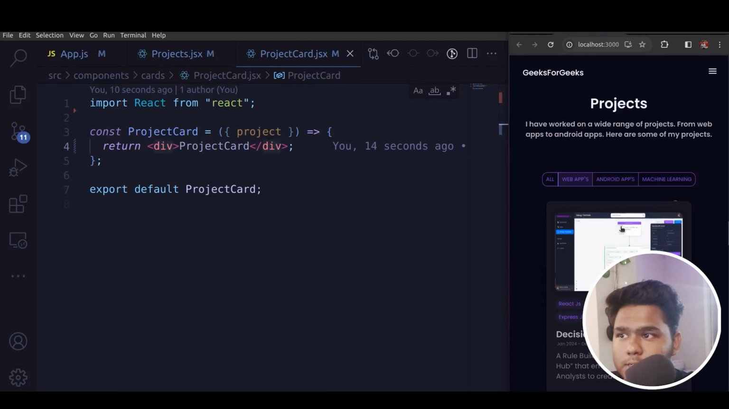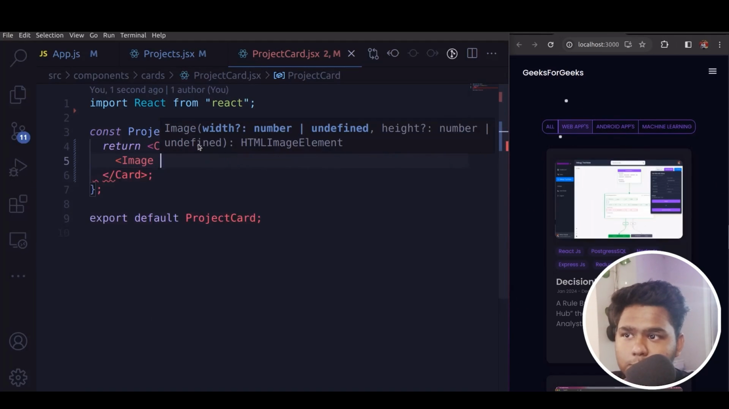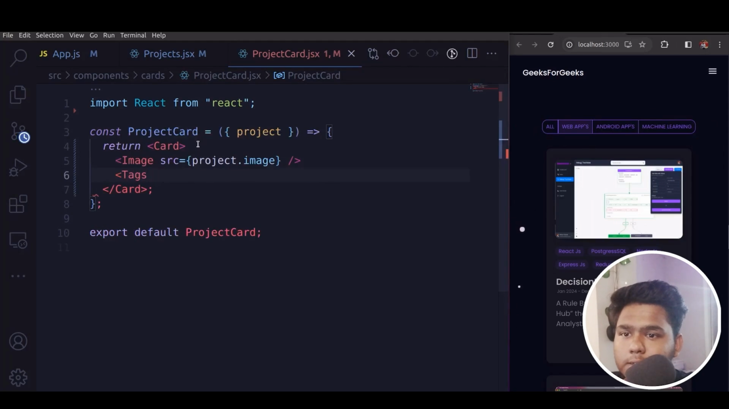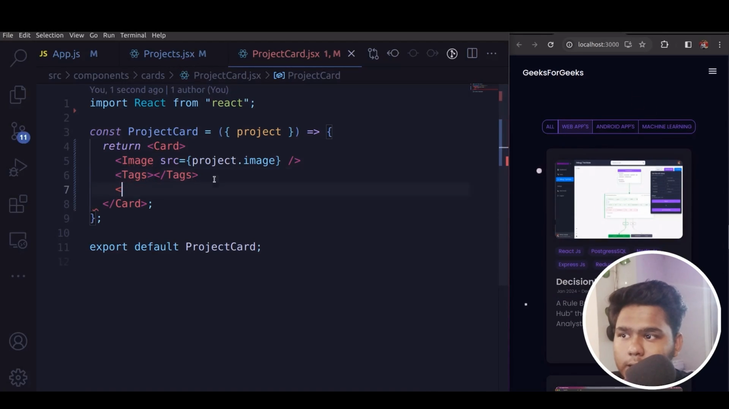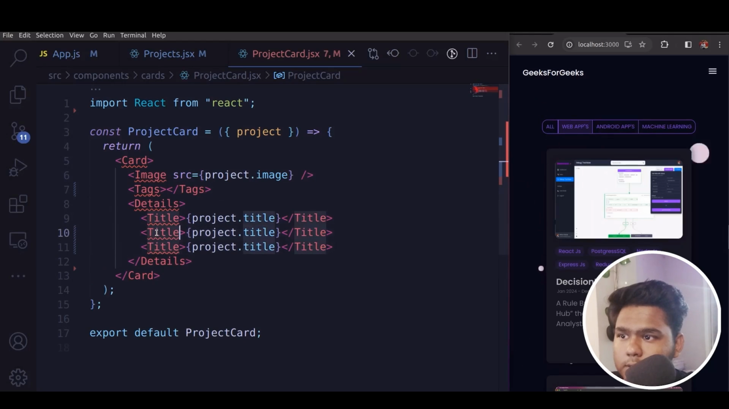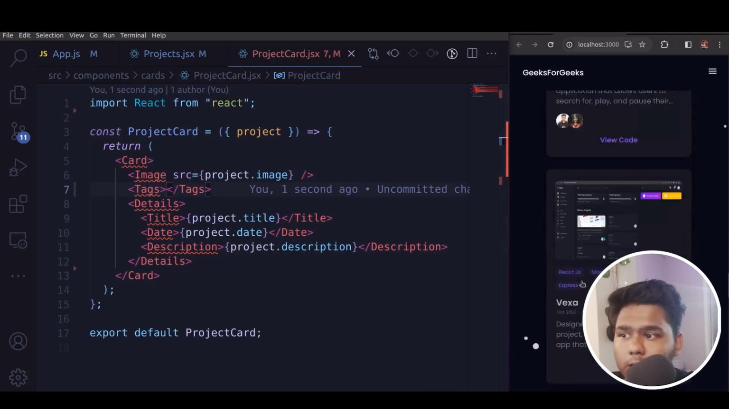So as we can see, first is a card wrapper, and inside the card wrapper we are having an image, and as SRC I will pass project.image, and then we have our tags. So for now let's give a tags, and then we have a details where we are having the title, and in the title we will be having say project.title, and after that we will be having our date and project.date, and then we will be having our description, that is project.description. So let us just define the things. So before that we are having members also.